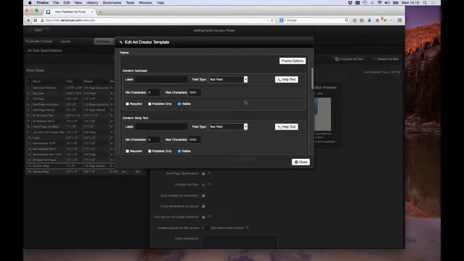You can also set certain fields to be publisher only, which means that you'll see them in the template generally, but they won't have an edit field for them in the ad creator form. So that's something that you then go in and do. So maybe you have a special code that you put in at the bottom of the slug of every ad or something. You can do that. And then you can make fields visible or not. So if you just don't want them to even see that a certain field has editable text, you can just remove that from view.